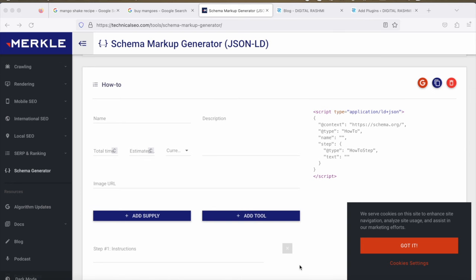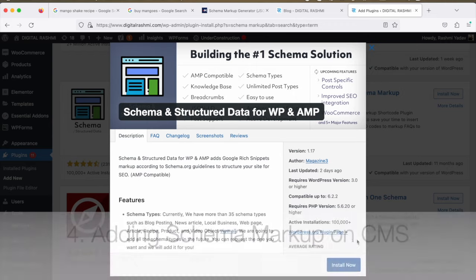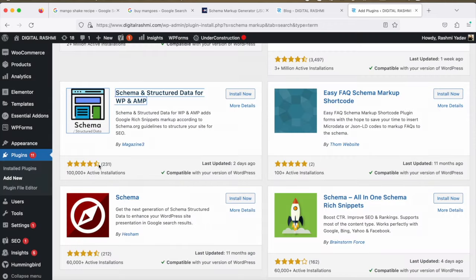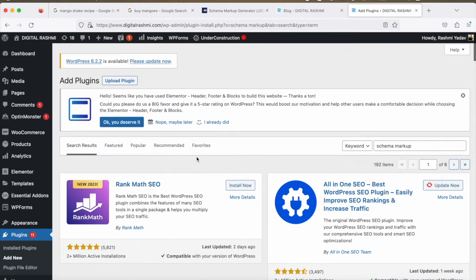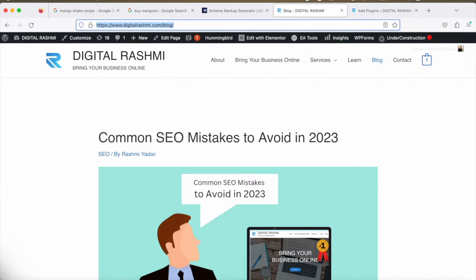Now that you have your schema markup code, the next step is to add it to your website. You can insert the code directly into your HTML using the script tag, or you can use a plugin if you are using a content management system like WordPress. If you are using WordPress, you can simply install a plugin for schema markup. There are a lot of plugins available in WordPress which you can use for adding your schema markup information.